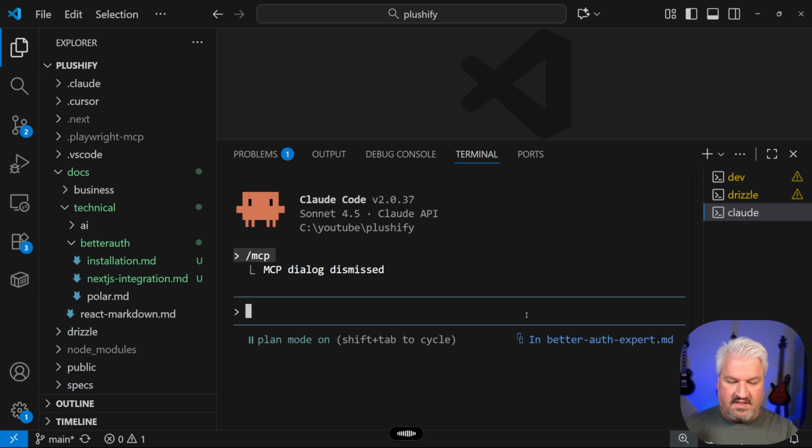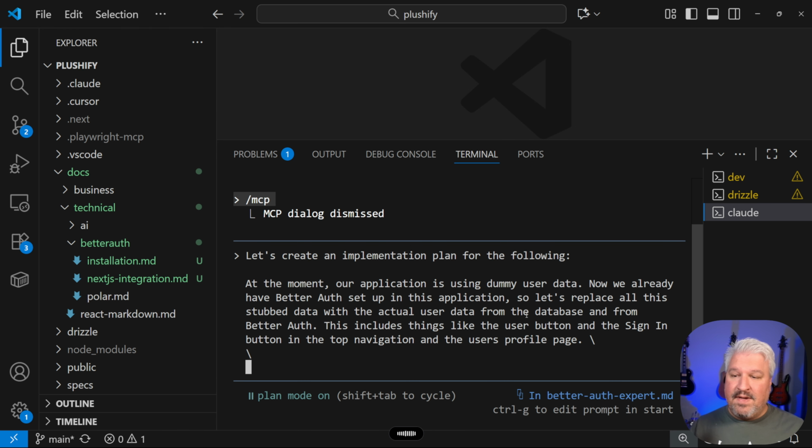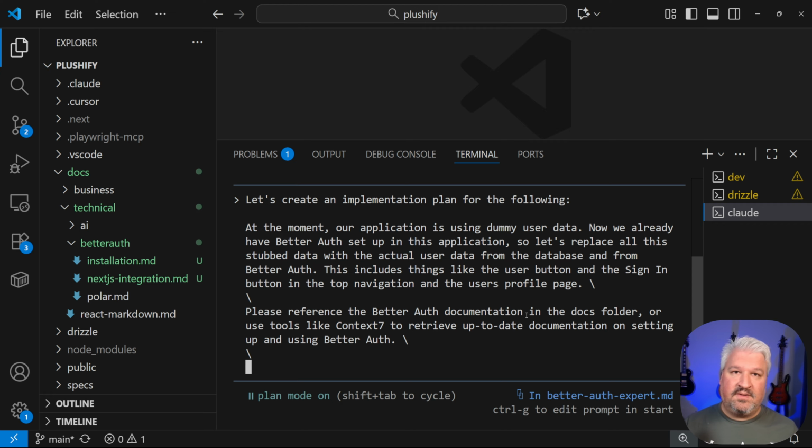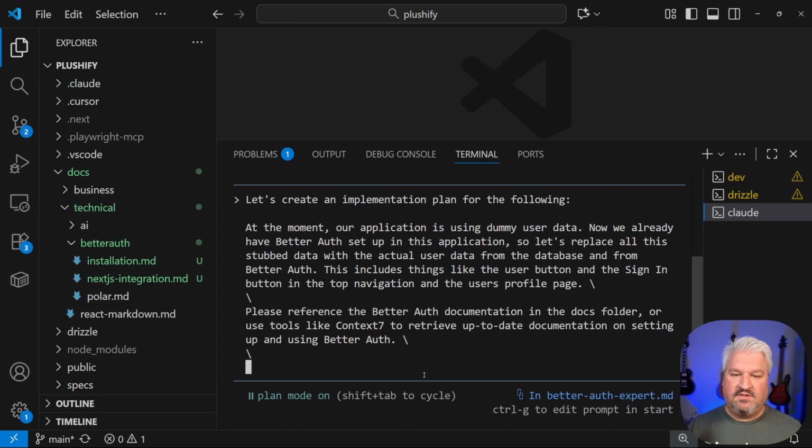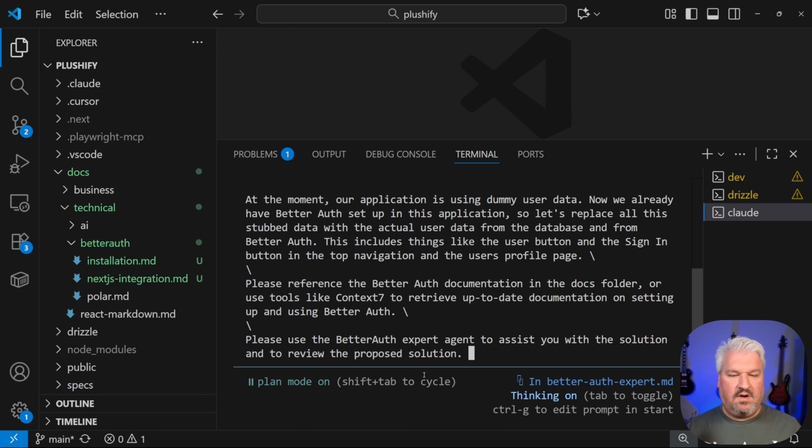This includes things like the user button and the sign in button in the top navigation and the user's profile page. Please reference the Better Auth documentation in the docs folder or use tools like Context 7 to retrieve up-to-date documentation on setting up and using Better Auth. Now, this is optional. You don't have to add this to the prompt, but because we already have this Better Auth expert sub-agent, I'm going to add that to the conversation as well. So let's say, please use the Better Auth expert agent to assist you with the solution and to review the proposed solution. Right, that's good.